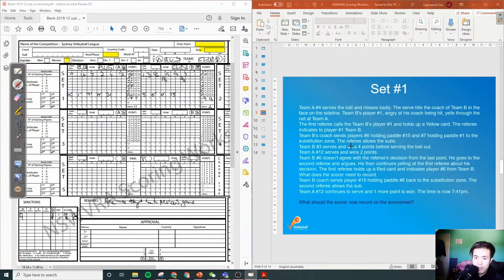Right. Team B's coach sends player number 6 holding paddle number 15 and 7 holding paddle number 1 to the substitution zone. First thing, check the team roster. Are they on the team roster? They are. Authorize the subs. And now, let's not forget to write down the number. So they're on 6. And 7's holding on for 1. 7. Right.